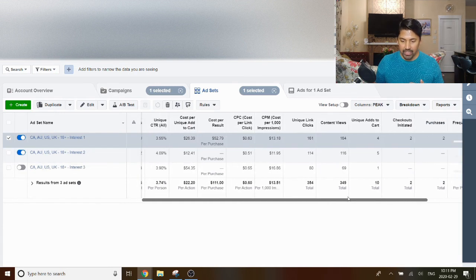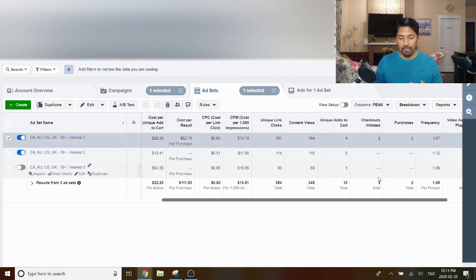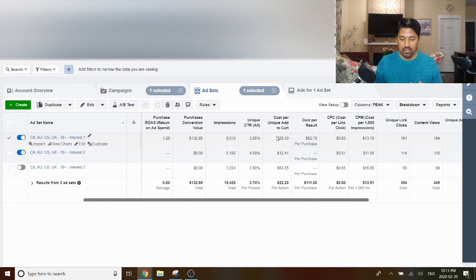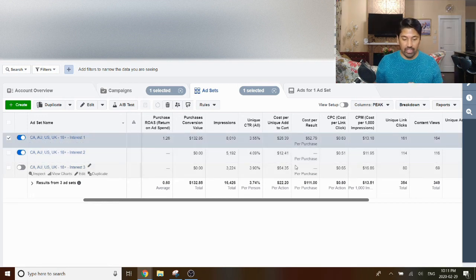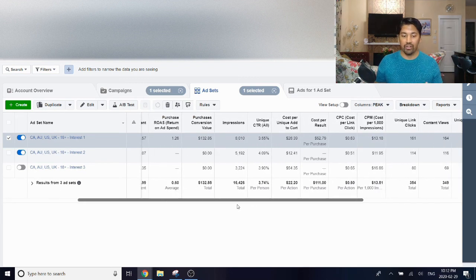As you can see in our ad spend here, interest number 1 generated 2 purchases at the end of the day, with a cost of add to cart of about $26. This one had an even lower cost of add to cart, and then interest number 3 had the highest. I actually use this metric the most to give me an indication of which ad set I should turn off, and which to turn on or leave on.